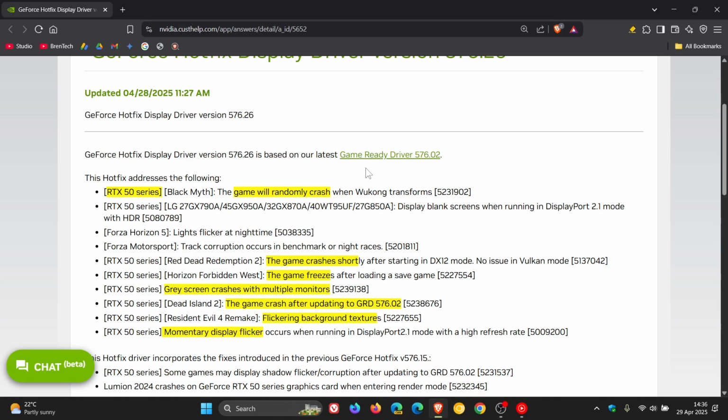So we got game will randomly crash, according to Nvidia. That's been patched. Game crashes shortly after starting in DX12 mode. The game freezes after loading a saved game. Gray screen crashes with multiple monitors. The game crashes after updating to game ready driver 576.02. So that's quite an important one because that's where all the issues started. Flickering background textures fixes that. Momentary display flicker occurs when running in DisplayPort 2.1 mode with a high refresh rate.